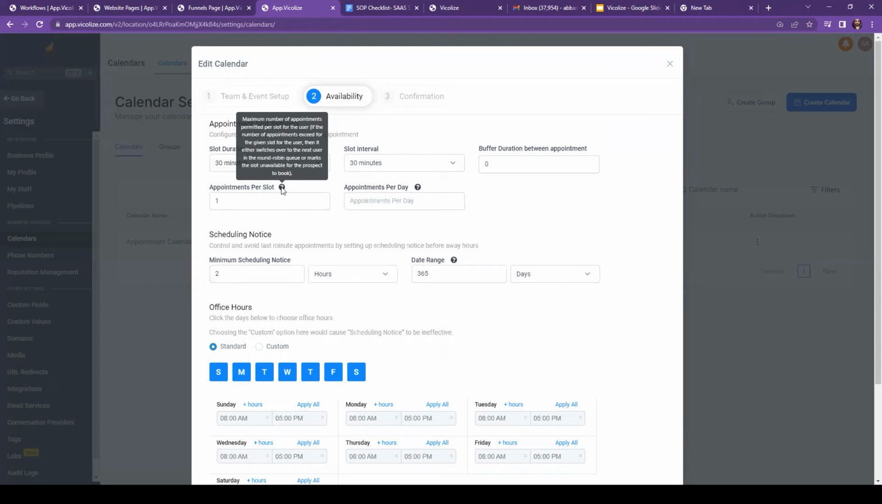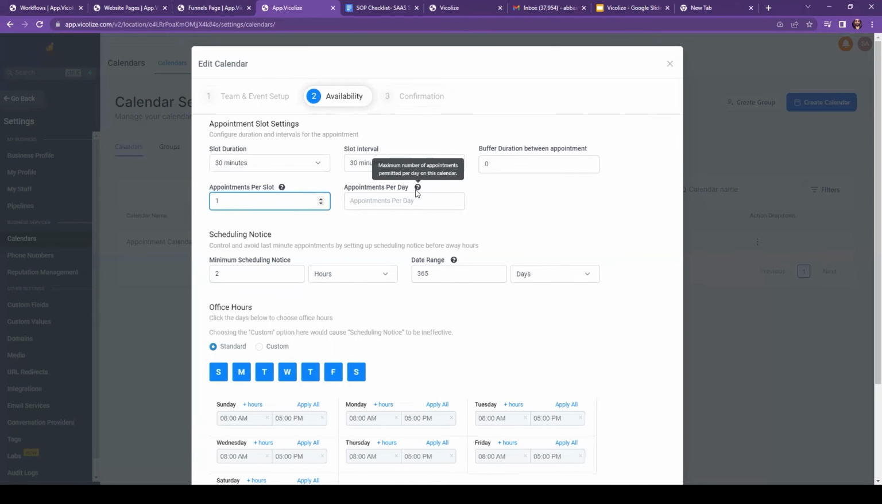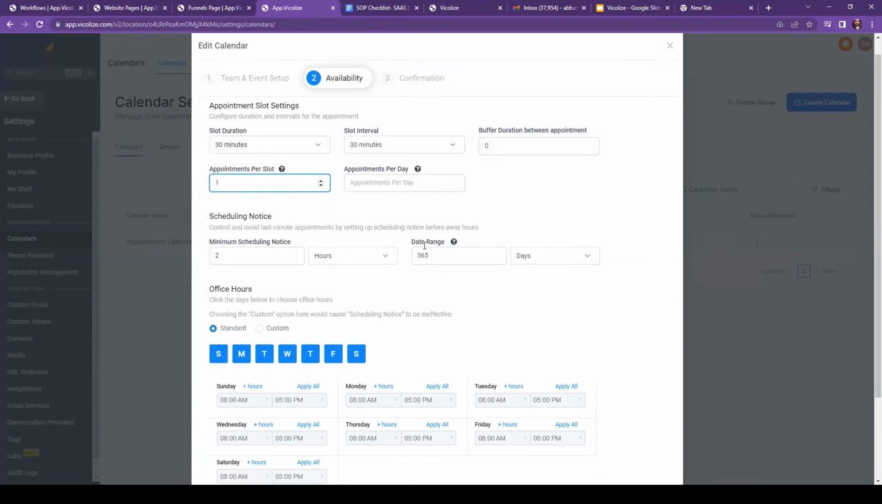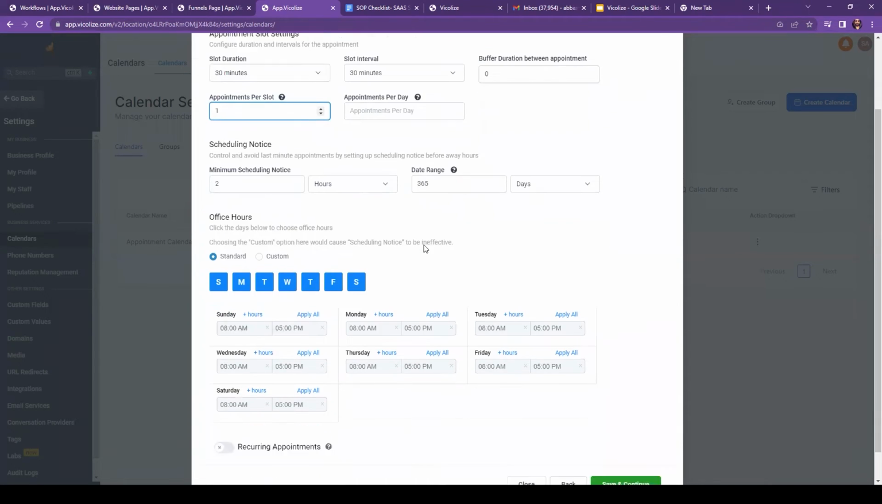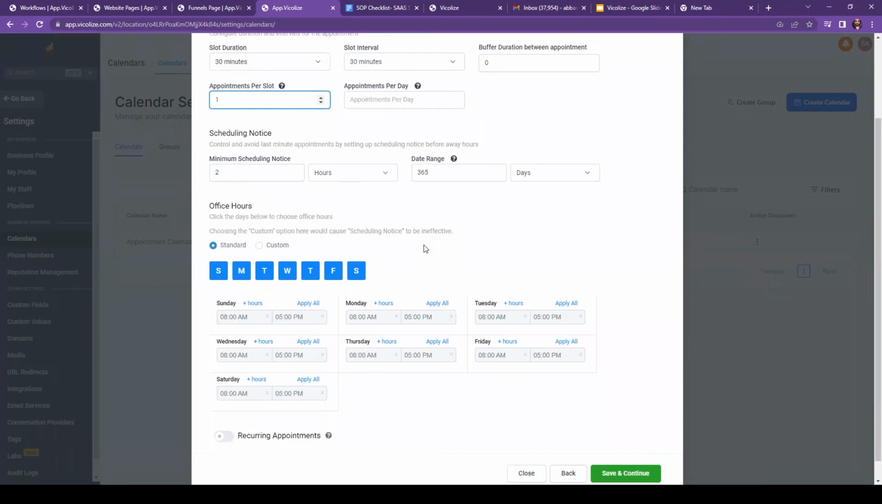So if someone has the option of having multiple people in a slot, you can set it up over here. You can set it up to 1, 100, 50, 20, 5, whatever suits your needs. So for now, it's at 1. And then you can also choose how many appointments you would like to take in a day so that the calendar recognizes that and makes sure that your calendar is not overbooked as compared to how you want it to be.